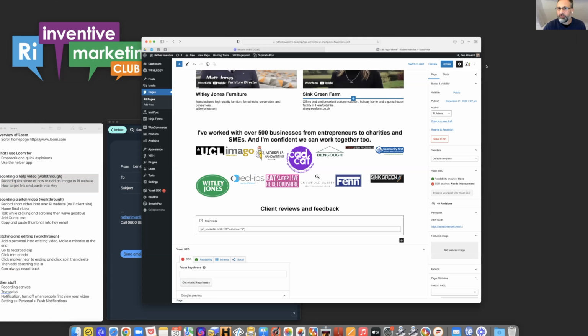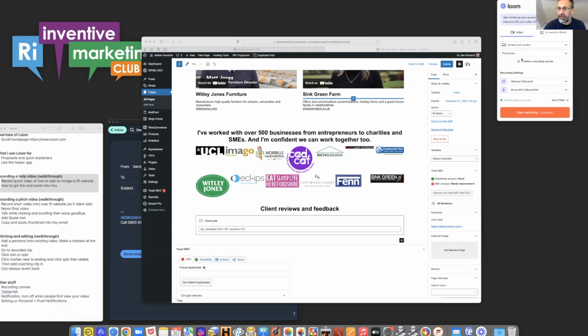So let's bring it to this screen. And what I would do is I'm going to go Loom, and then I'm going to want screen and camera because I want my face to be on there as well. I think it's nice for people to see that. In fact, I've just realized because we're on Zoom, Zoom's captured the camera. So Loom isn't able to capture the camera. I'll leave it like that.